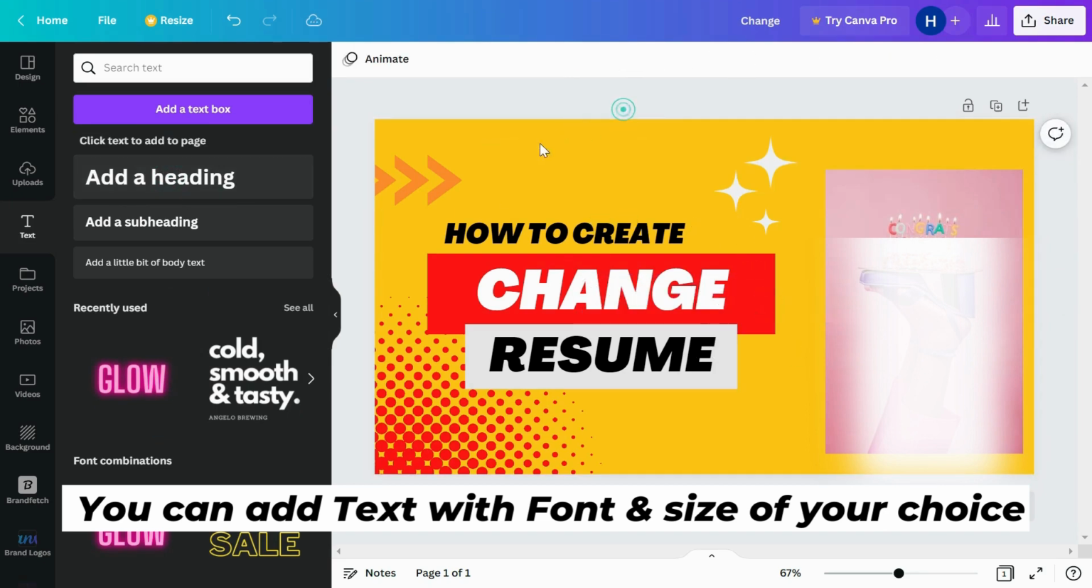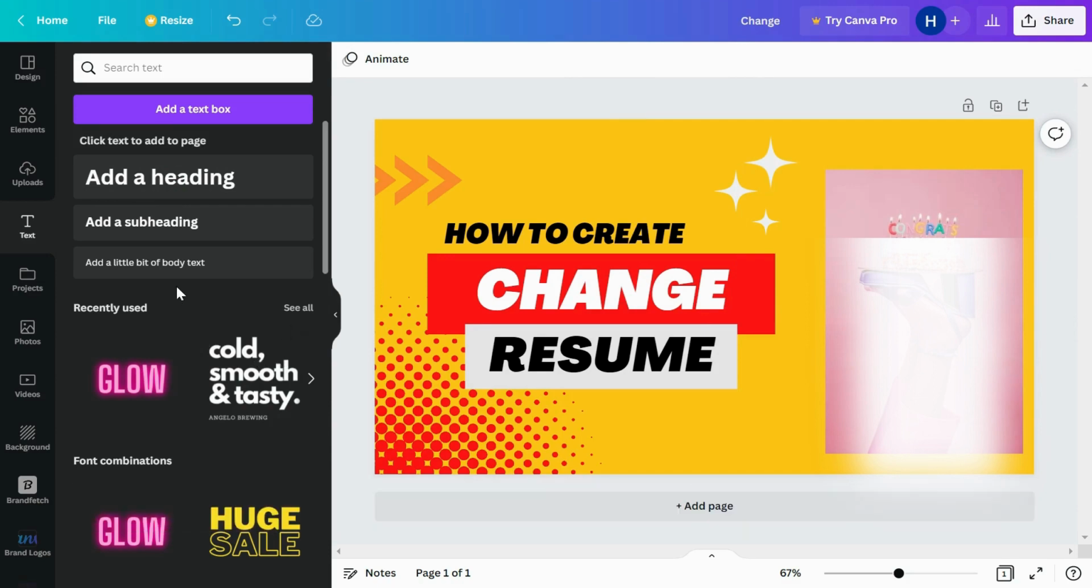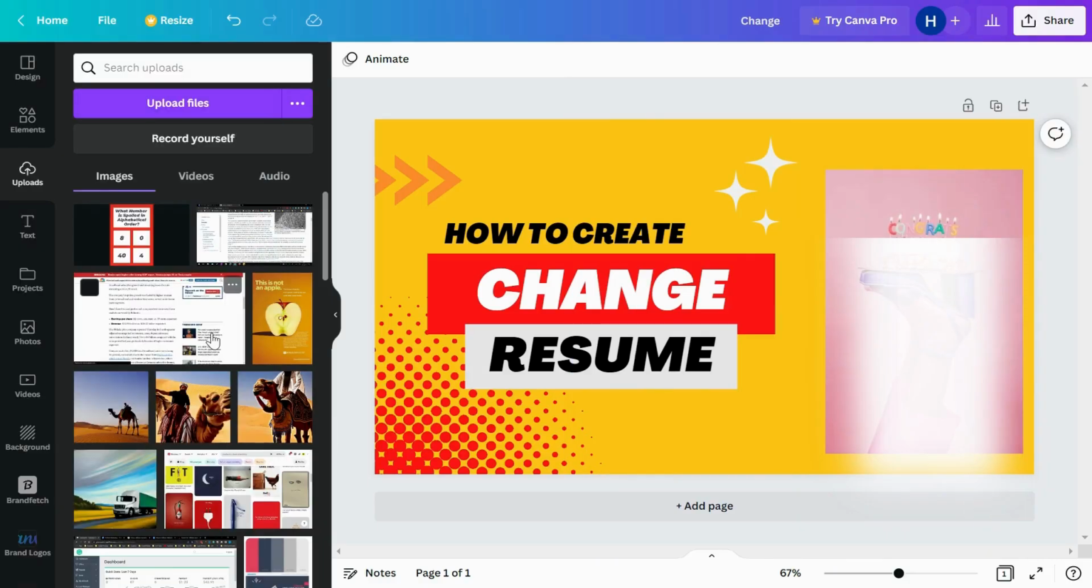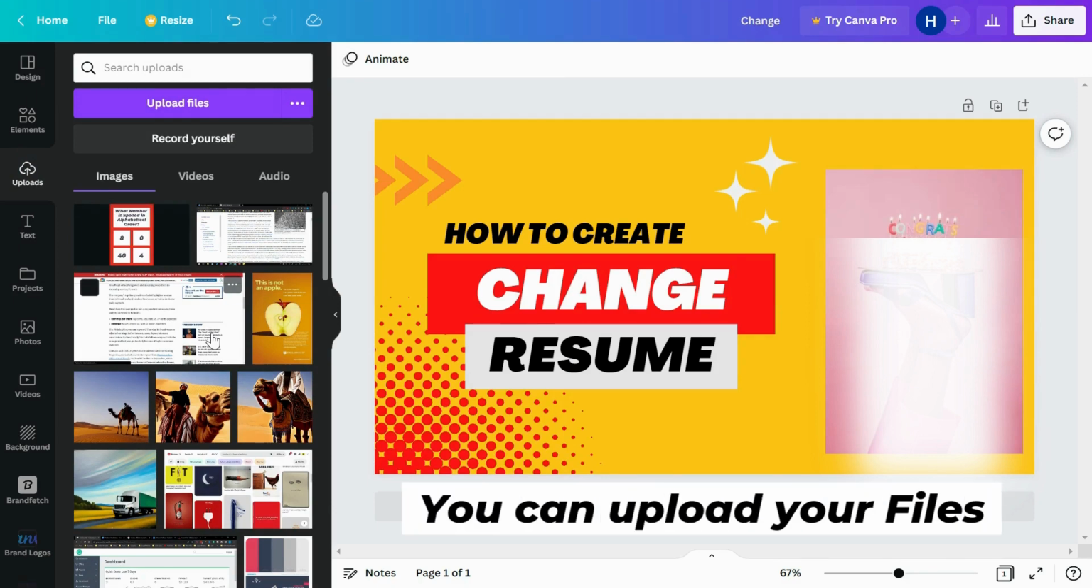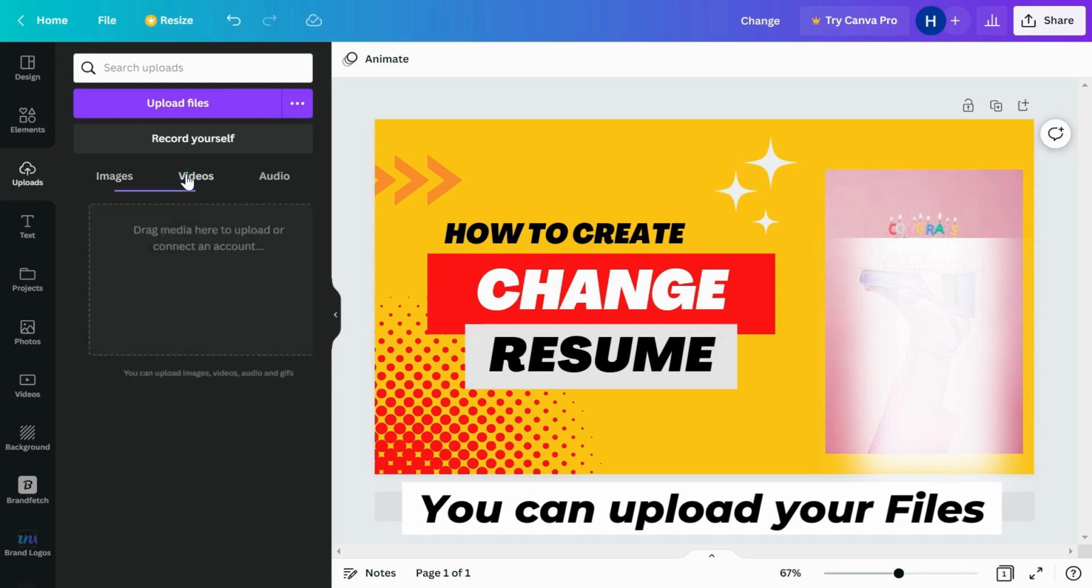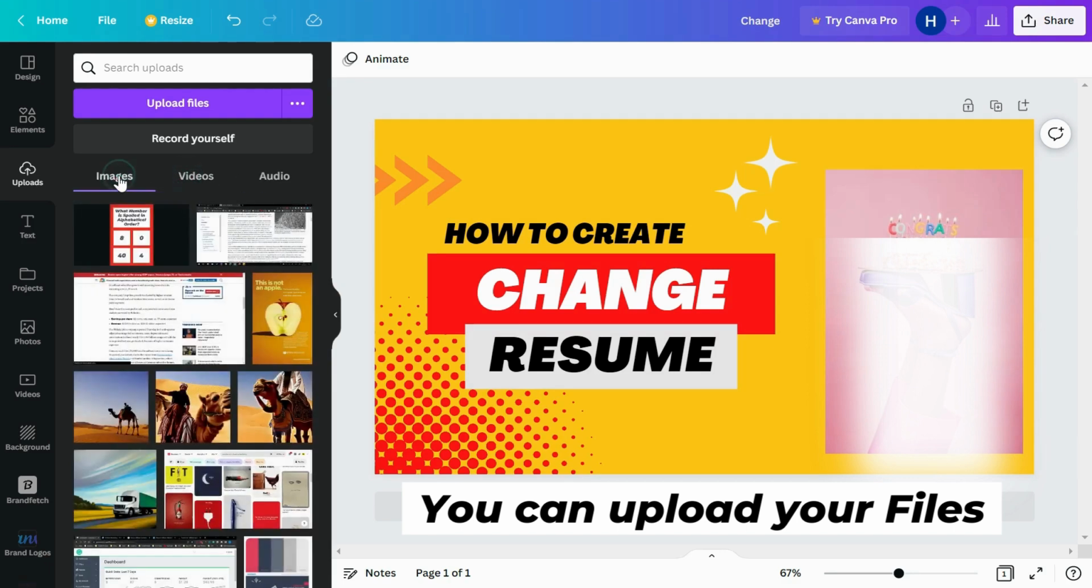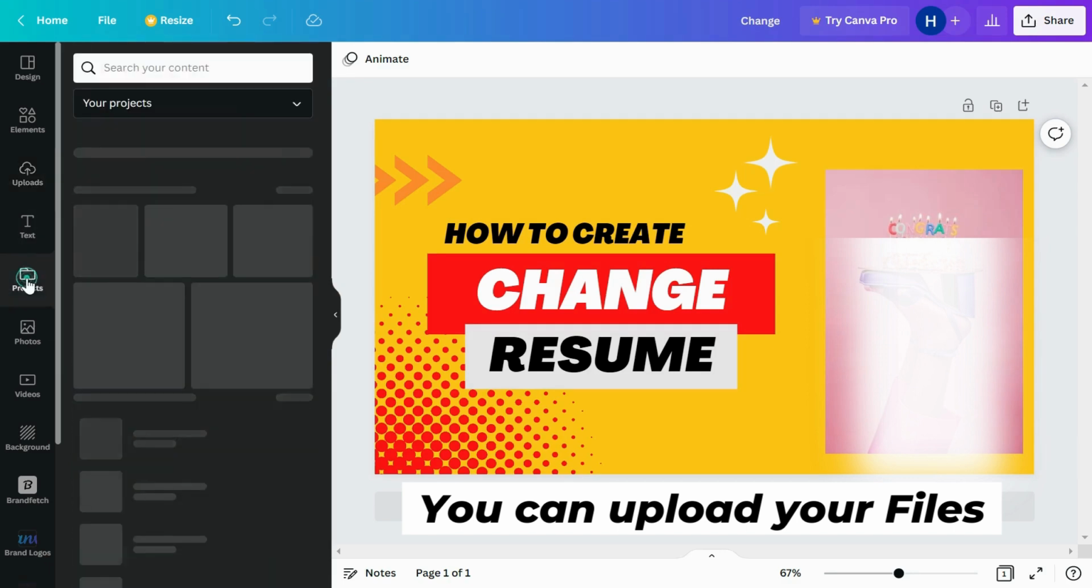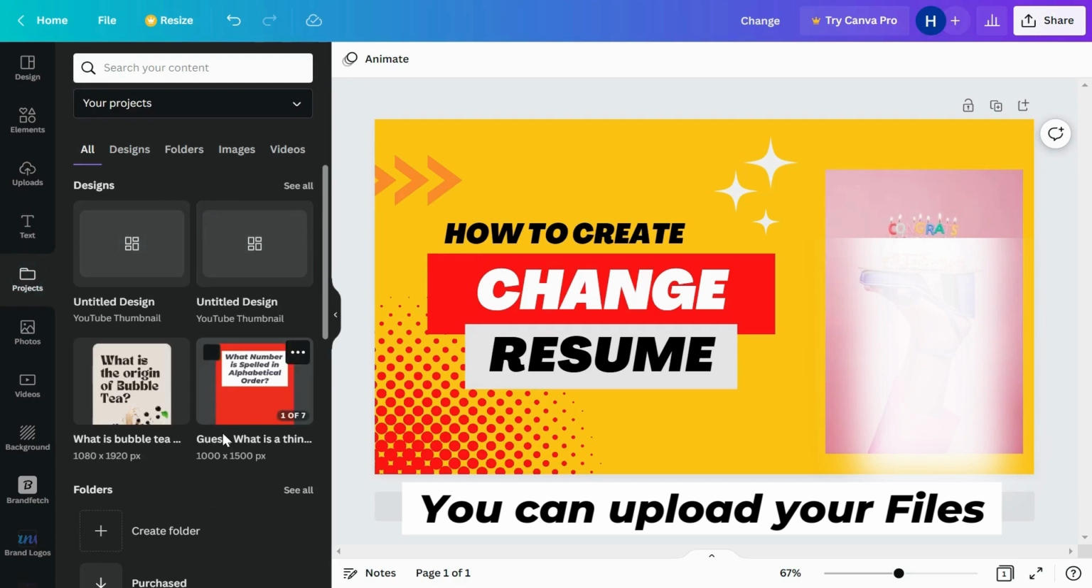I'm not going into the detail of how you would create, because these require separate tutorials. Then you can upload your files, like you can upload your own video, you can upload your own photos, and then you can use them in your design, in your video or in your presentation. So images, audios, and videos you can upload. You can organize your project in separate folders.